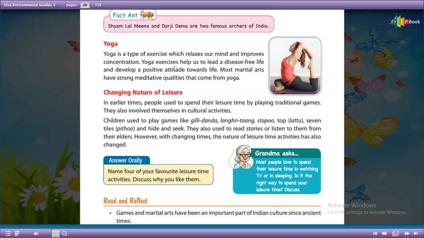Yoga exercises help us to lead a disease-free life and develop a positive attitude towards life. Yoga exercise, it helps us what? To lead our life free from diseases. Moreover, it develops a positive attitude towards our life.